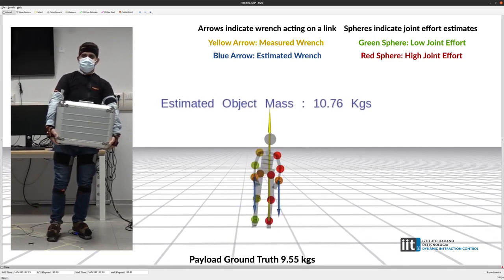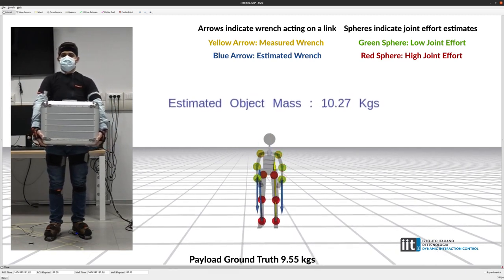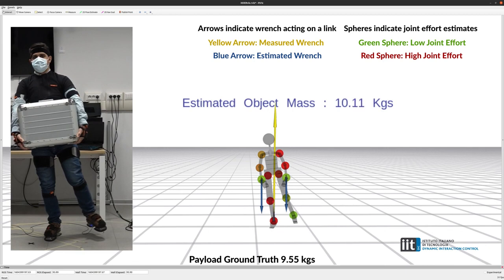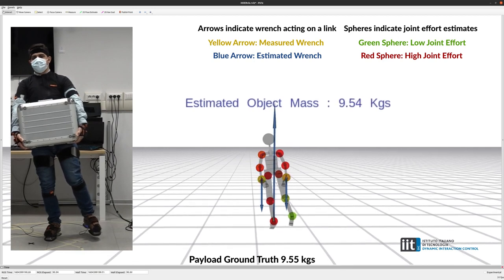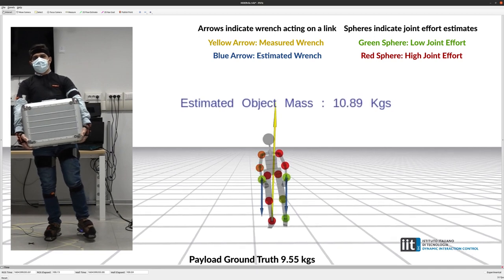Here, you can see an experimental scenario where the subject is handling a payload. A 3D visualization of the human model indicates the payload estimation and also the articular stress estimation. Our proposed approach results in an estimated payload value that is close to the ground truth value.